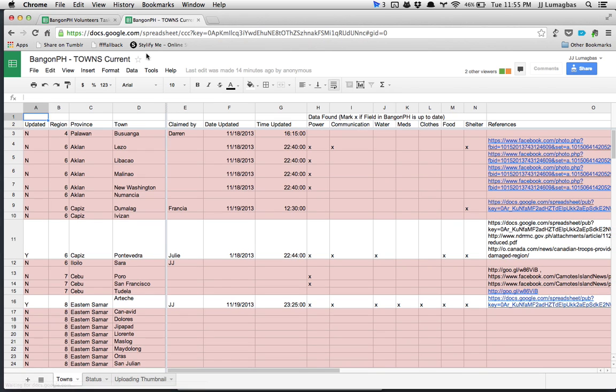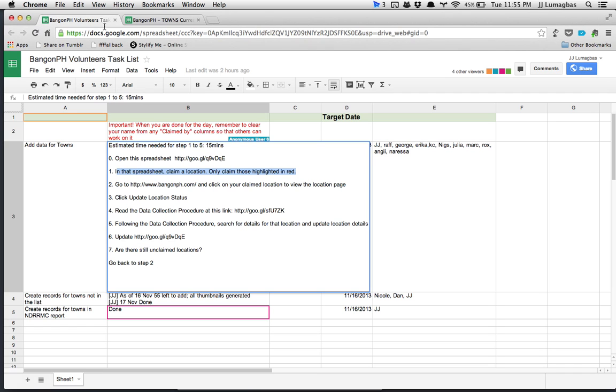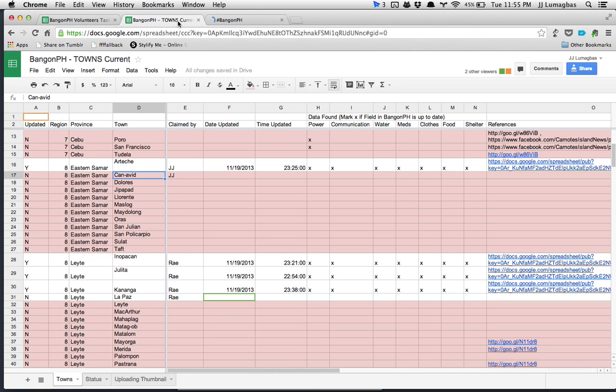So our town list is up right now. We're going to look for a red row. So let's say Can Avid, Eastern Samar. Let's claim this. We're going to put our name here. So this is mine, JJ, Can Avid. The next step is to go to bangon.ph, or bangonph.com. Actually, bangon.ph also works, but bangonph.com, and look for Can Avid, Eastern Samar.